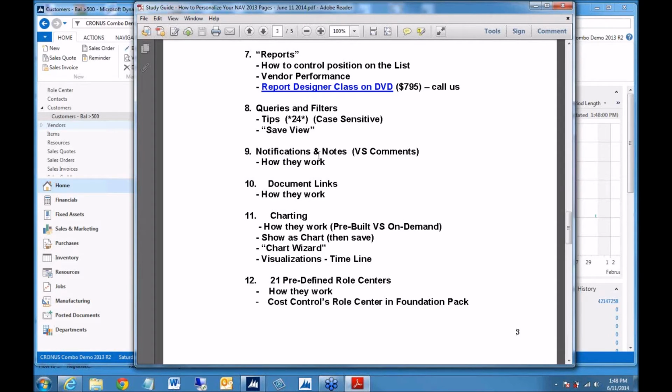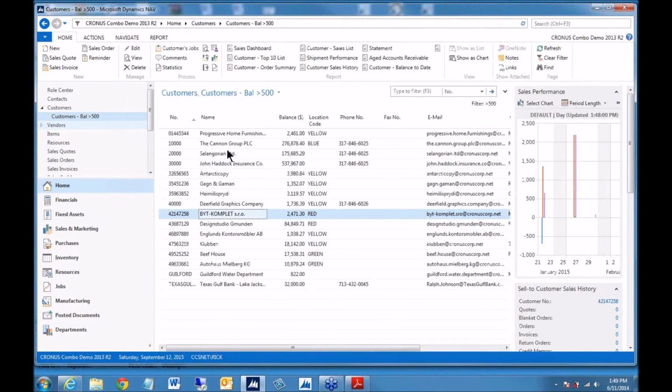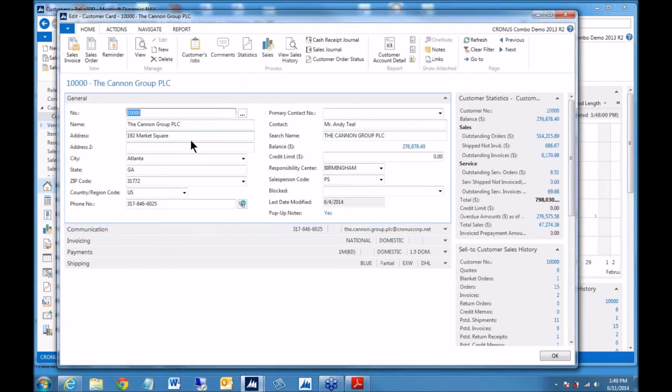Number 9, notifications versus comments. There's a big change in the way notifications, this is new, and notes versus the traditional comments, and I want to show you some things with the comment block as well. So let's go into, just pick on one of these customers. So I'm going to open up the Canon group. We've been in here before. At least I think we have.